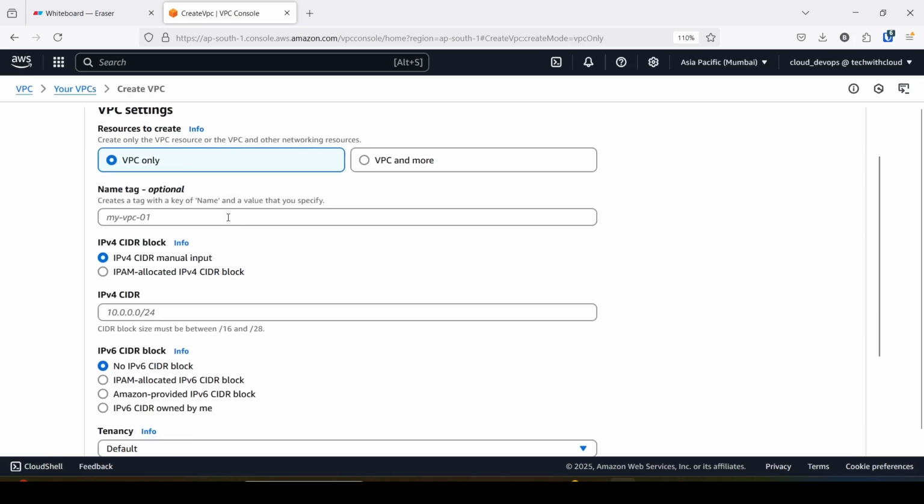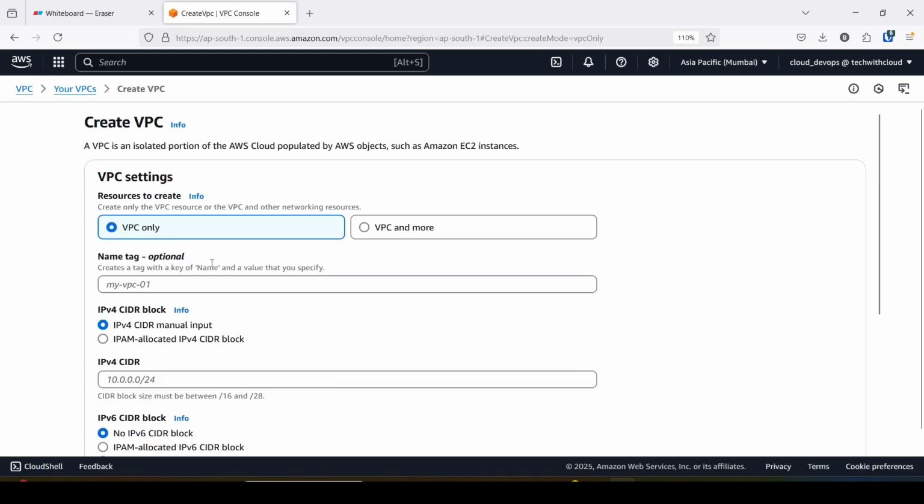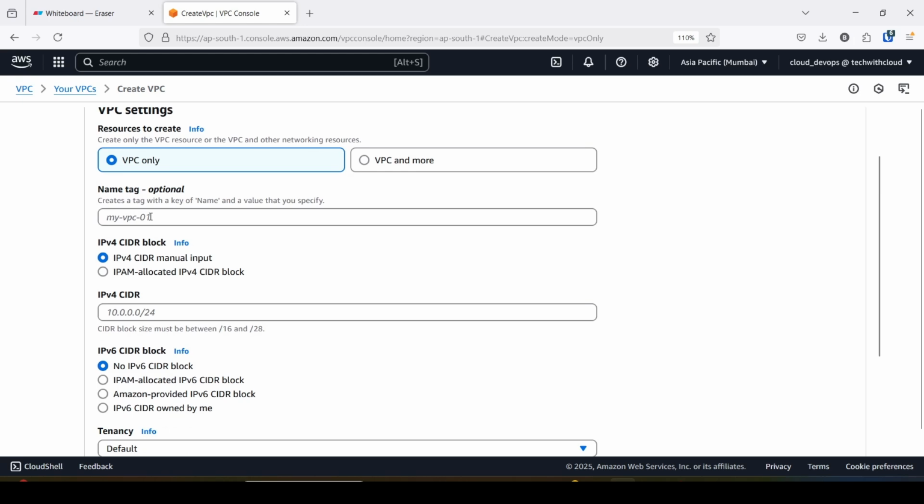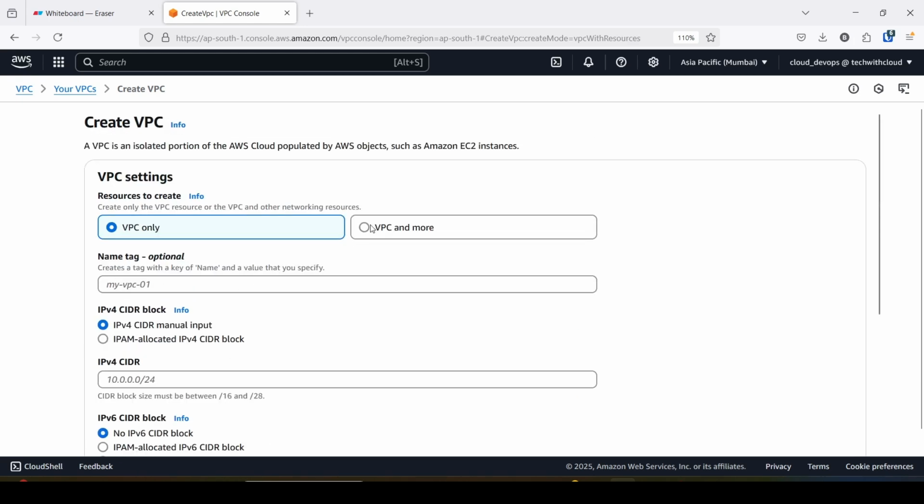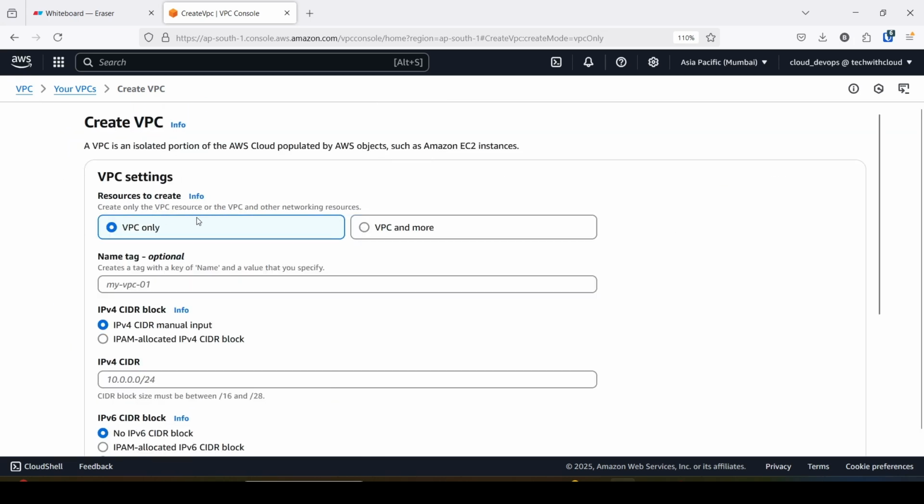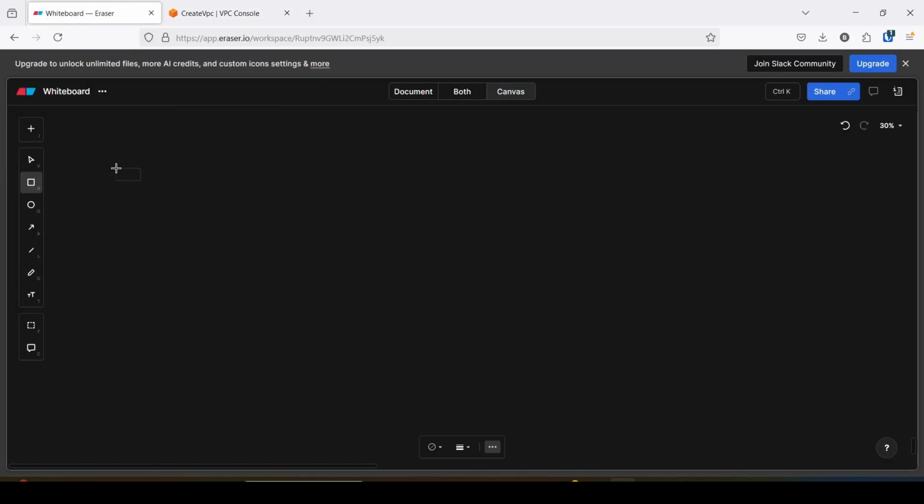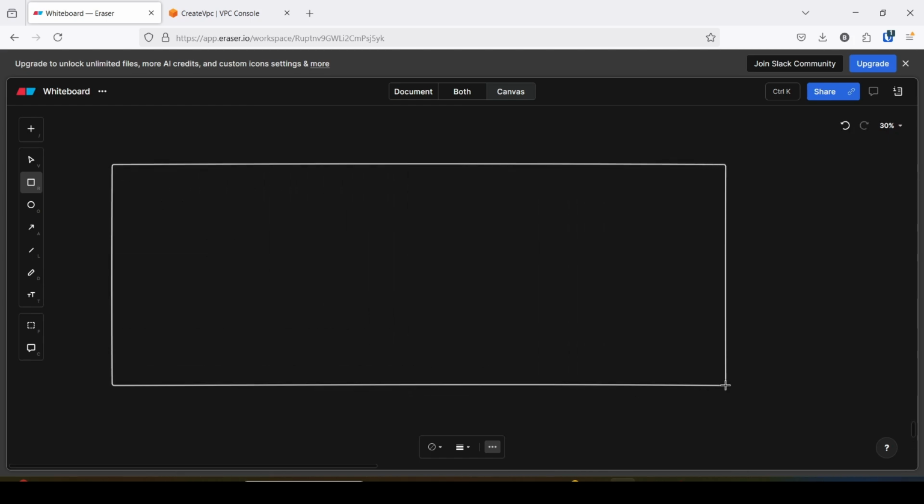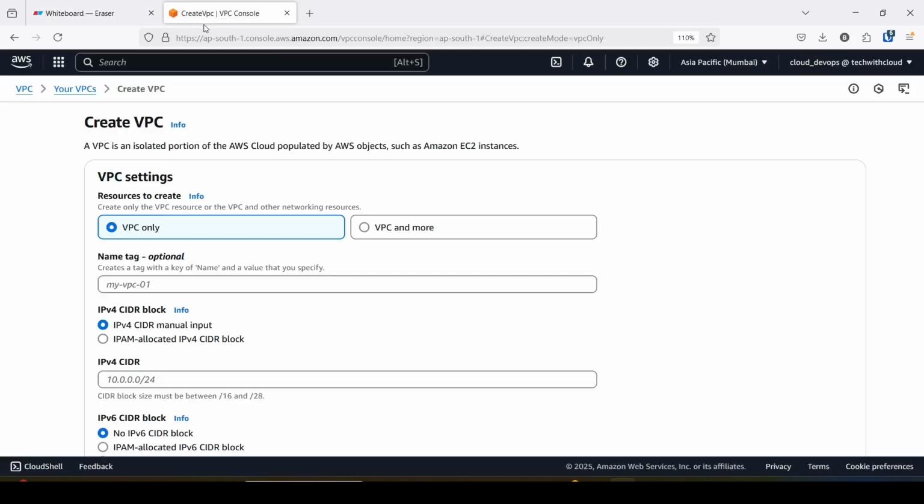Here you can see this is the VPC only. VPC means name a VPC. Here you can see the name of the VPC. You can think of this as the AWS Cloud, and here is a VPC inside this AWS cloud. Name of the VPC, you can create any name. This is the test VPC 1. Okay. Here you can see IPv4 CIDR manual input.